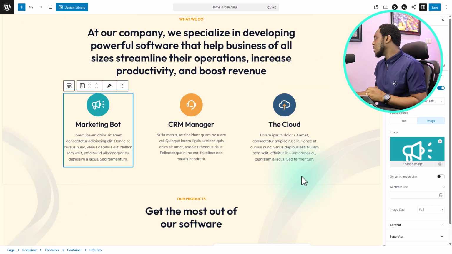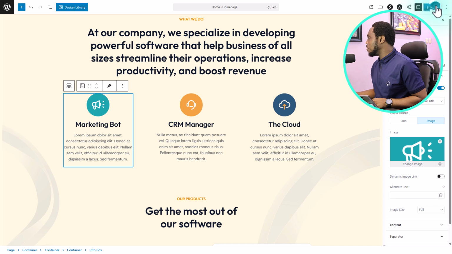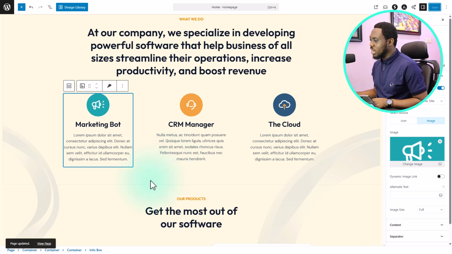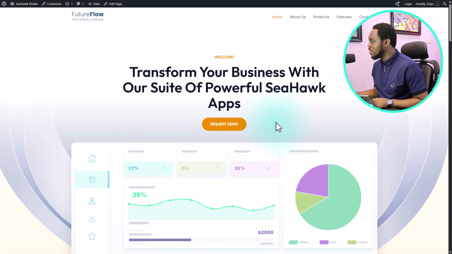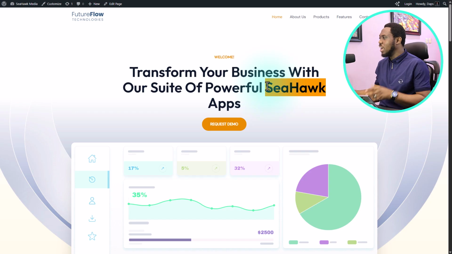For the purpose of this example, let's just save this page and we are good to go with this. And let's come to the front end of our website, and you can see the changes we made are now live here on our website.